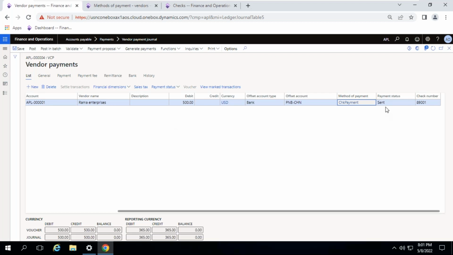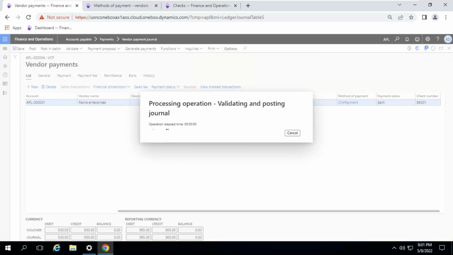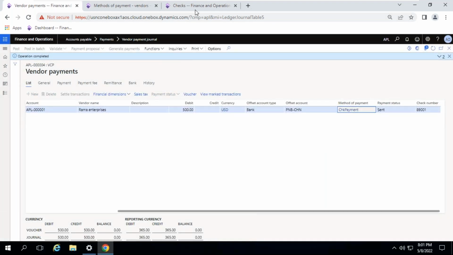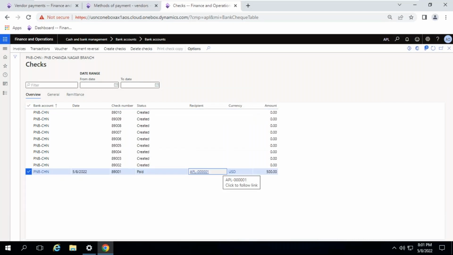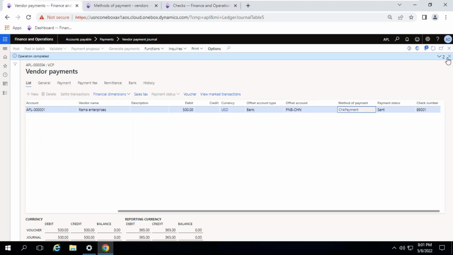Now the status is sent. Now you can do the post. Now if you go to the bank account and refresh, the check is paid. Understood? This is the vendor name, vendor code, and amount. It is 500 and the check is paid. Clear? Any doubts in this one?